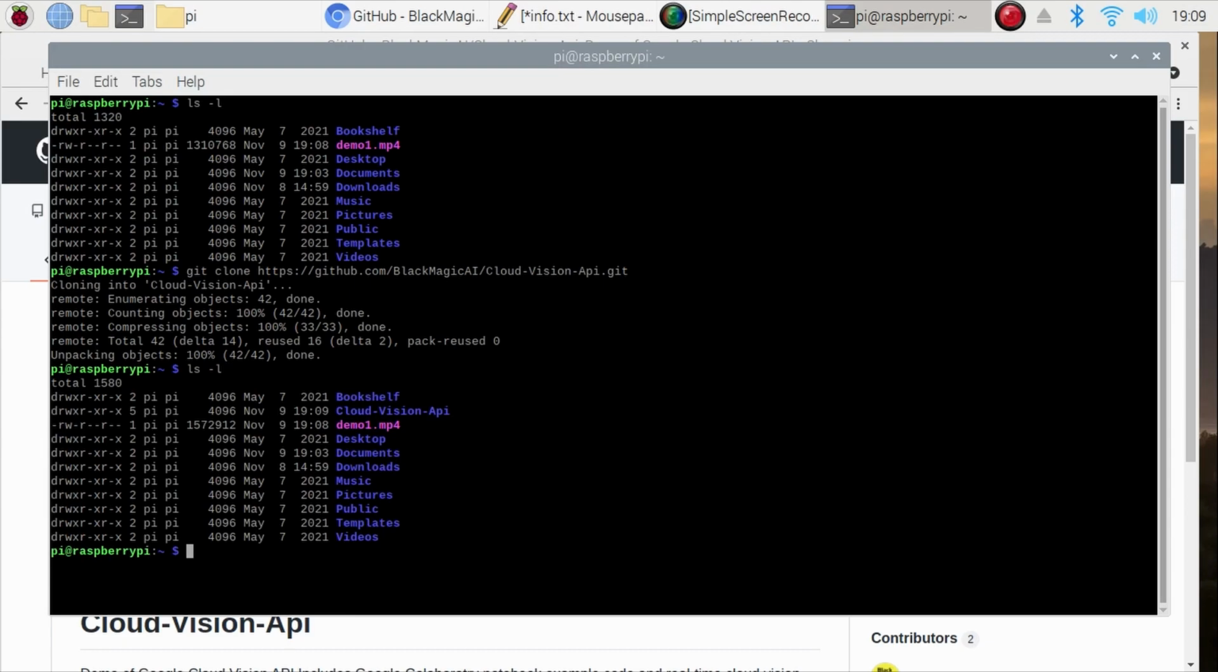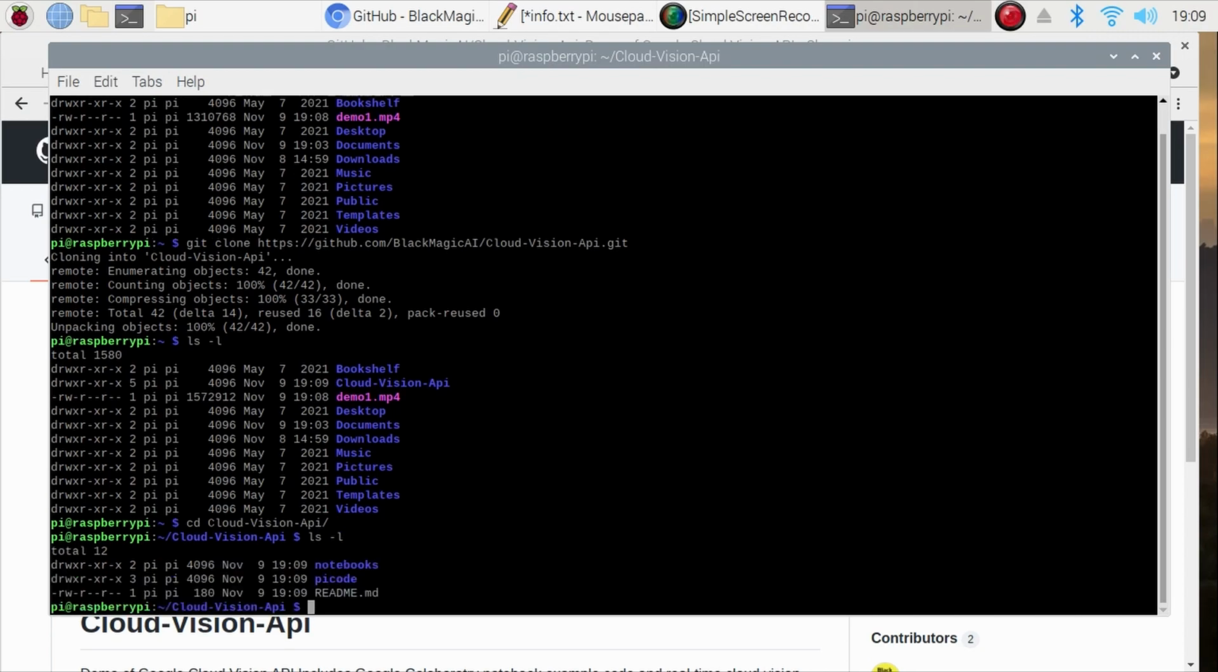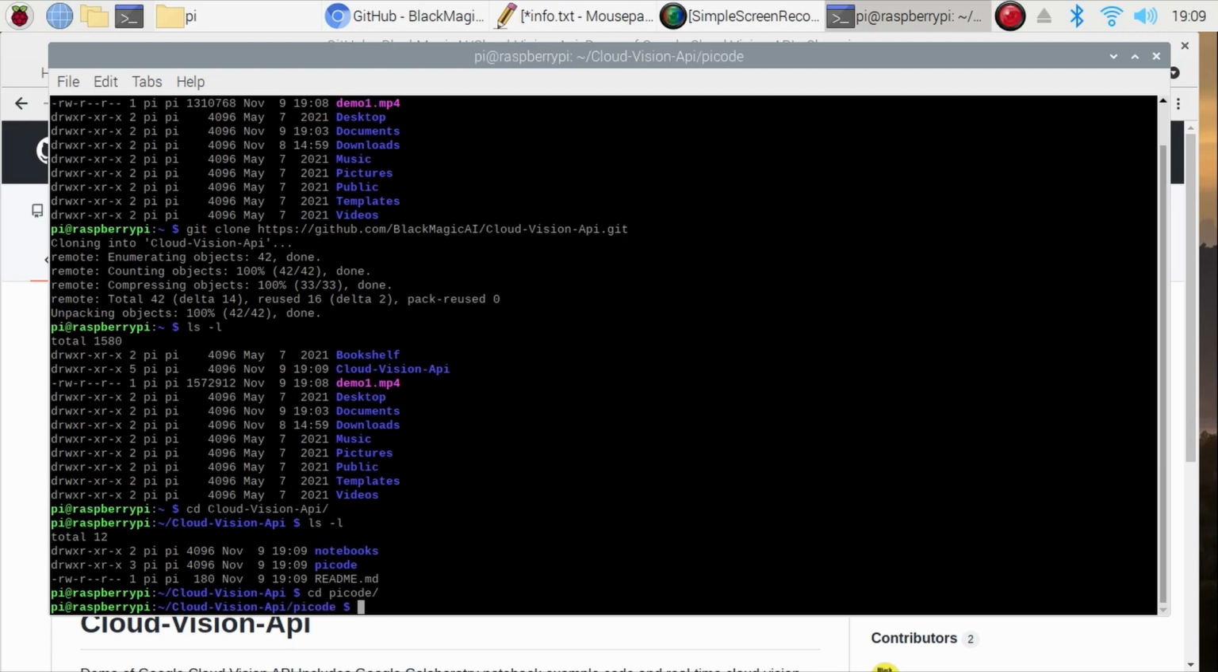So let's list our directory again, and we can see there the Cloud Vision API folder has been added to our Raspberry Pi file system. So let's cd into the Cloud Vision API folder. And now that we're in that, let's do another listing. And now we're going to cd into the PyCode directory, because that's the one that has the code we're actually going to run on the Raspberry Pi. All right, so let's do another listing.